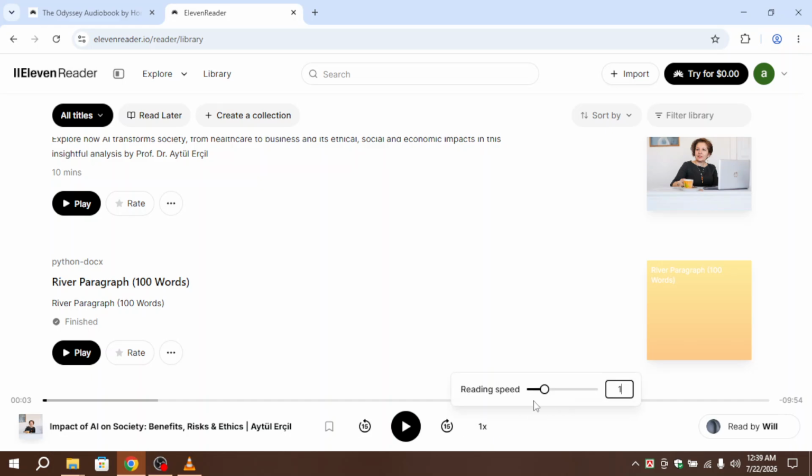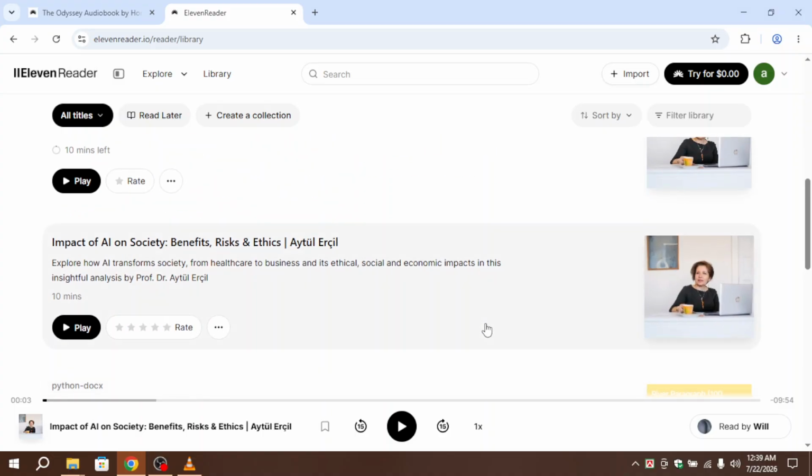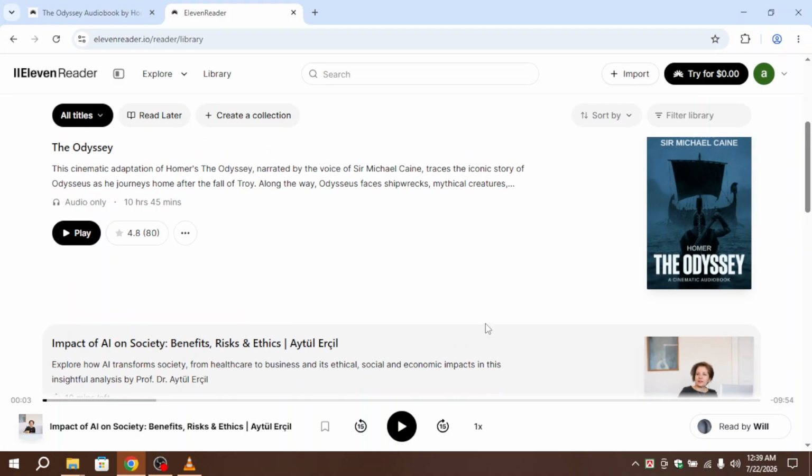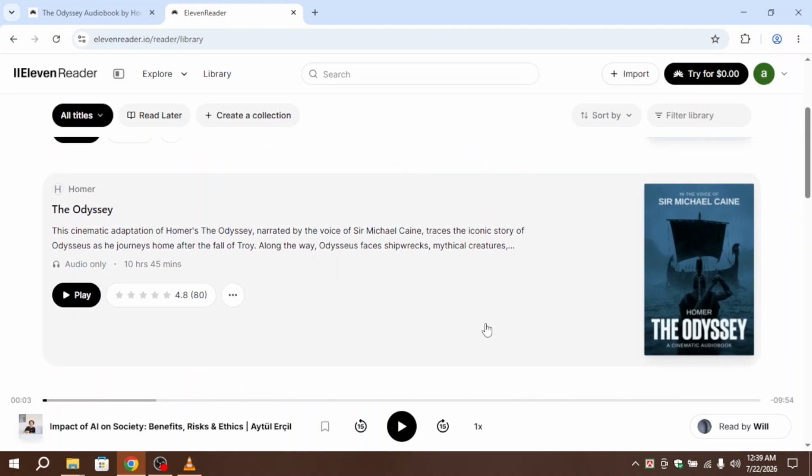You can also pause the narration, skip sections, or replay important parts whenever you need. Your notes will usually remain in your library, making it easy to come back and continue listening later. This is especially helpful when reviewing study materials or preparing for meetings and presentations.